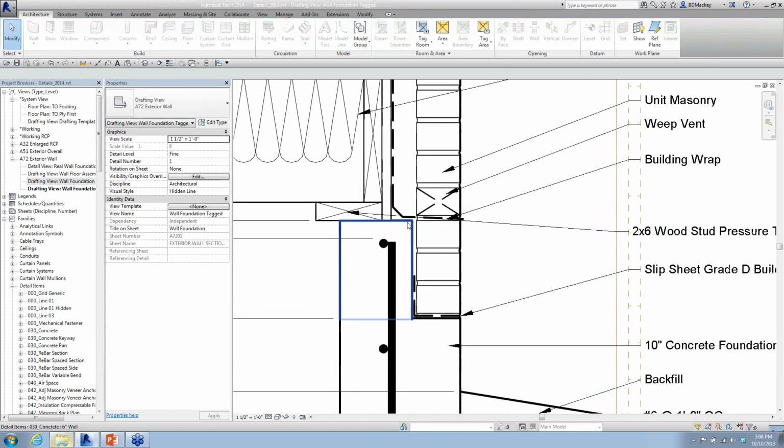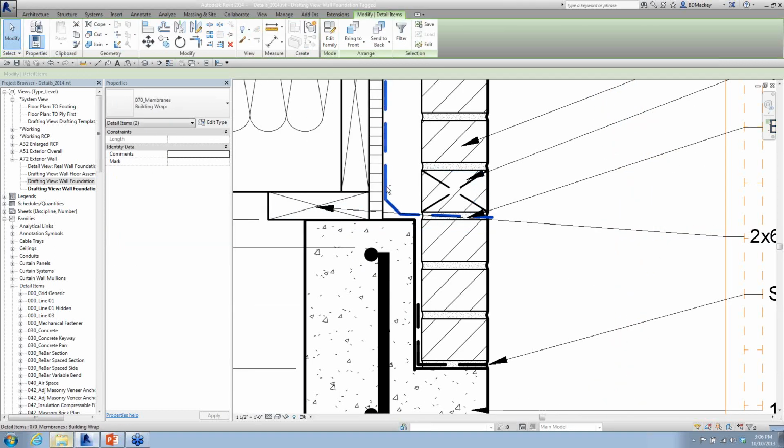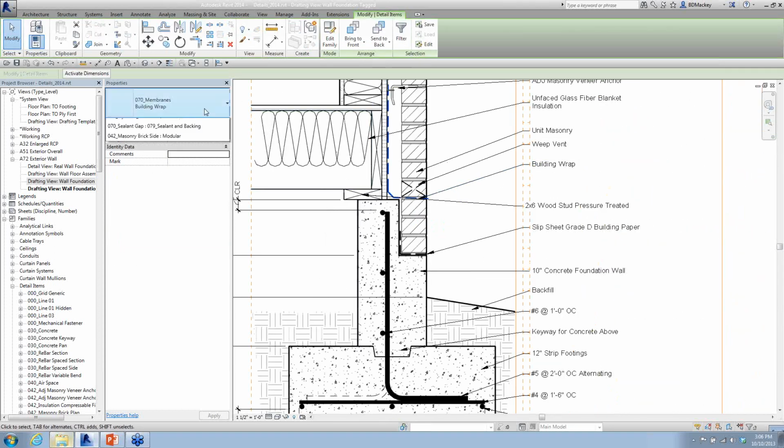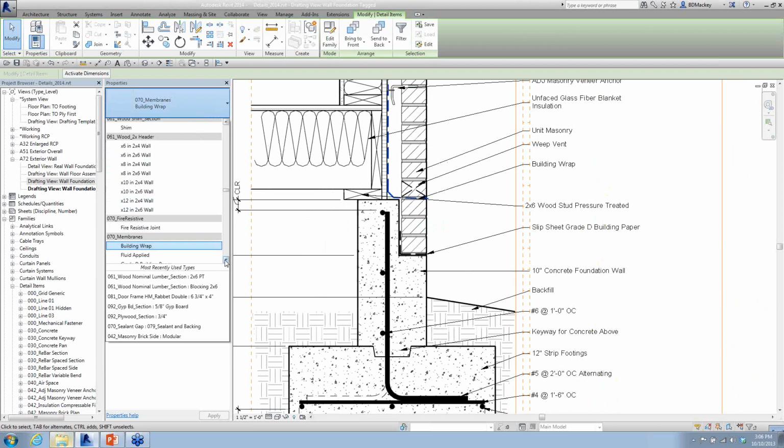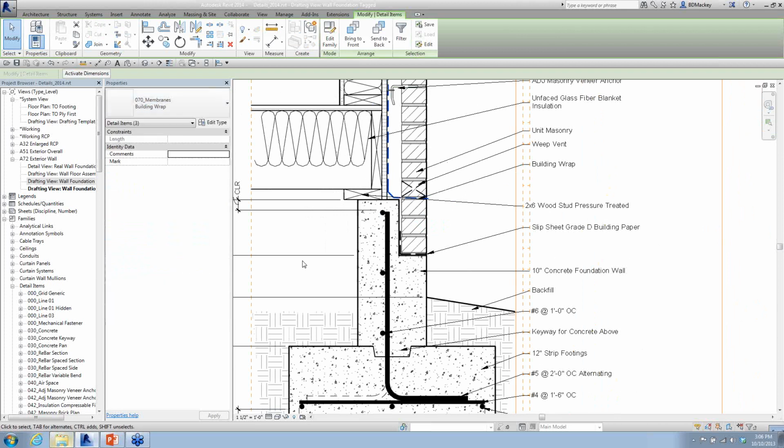The same thing would be true if I was going to say, you know, this isn't going to just be building wrap. I want these objects to be maybe a different type of membrane, like a fluid applied membrane or grade D building paper. I change the family, and all of the tags, in this case they simply look like text, are going to be updating as they go through.